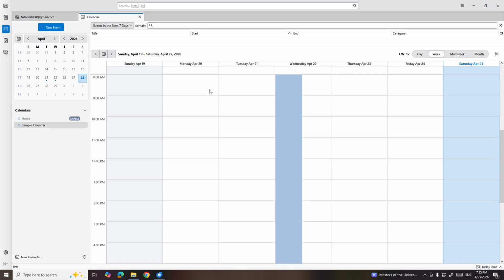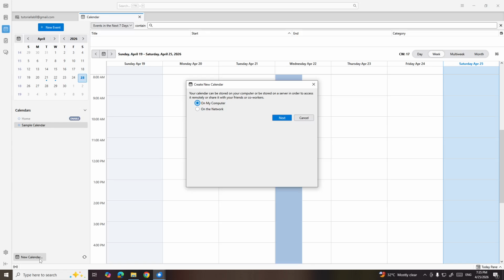Now that you're in the calendar section, you'll need to add a new calendar to your Thunderbird setup. Click on New Calendar to begin the process. This is the starting point for integrating your Google Calendar with Thunderbird, allowing both platforms to sync seamlessly.